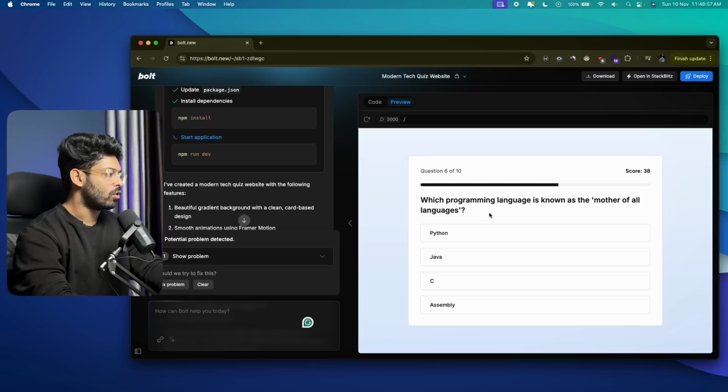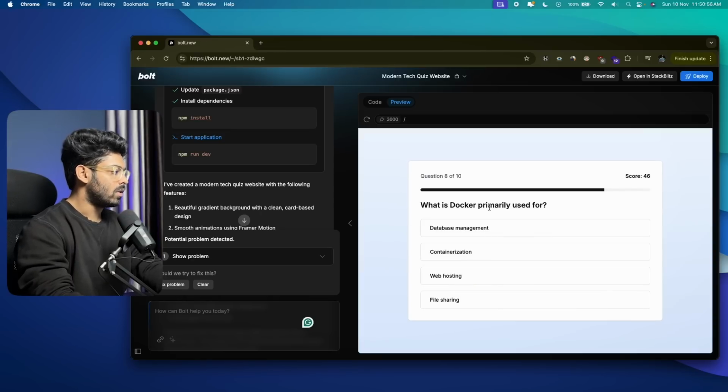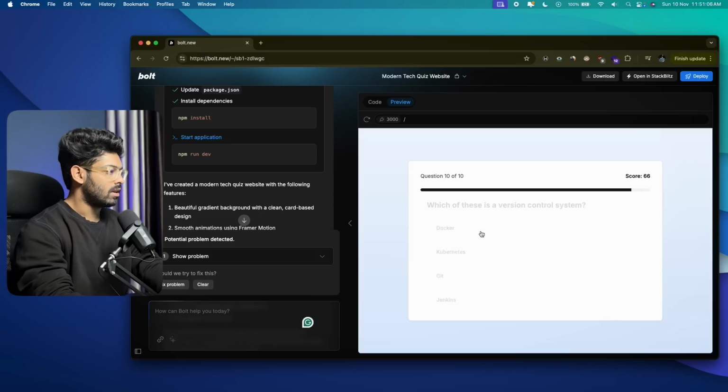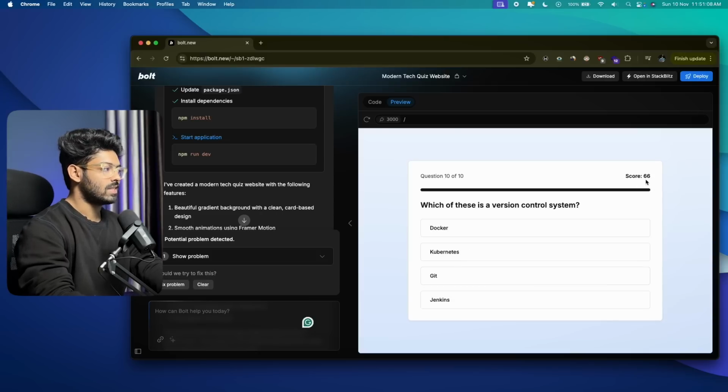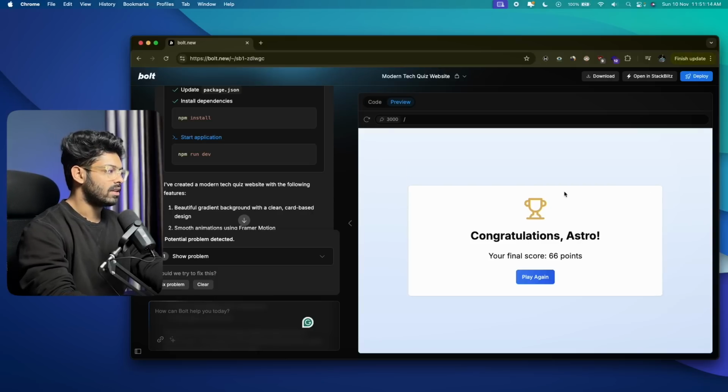It's known as the mother of all programming. I'm not sure exactly, but let's just try. Let's say next, let's click Django. What else? Docker, primarily used for containerization. API, application programming interface. What is it? Application programming interface. Yeah, there it is. And so far we have gained about 66 points. And the last question, which of these is a version control system? Obviously Git. And let's see, now this is completed, and we have a nice icon.